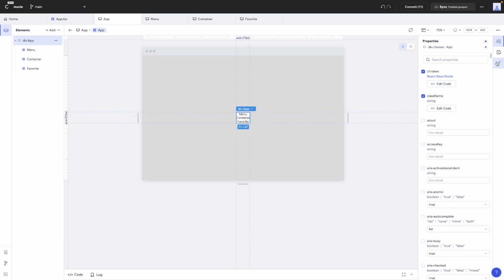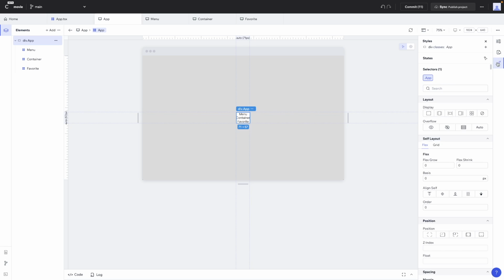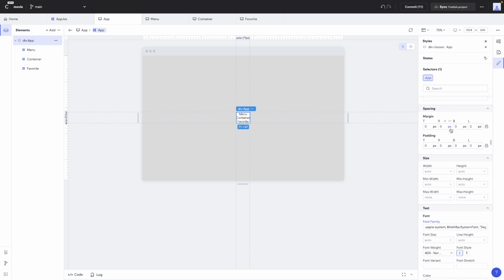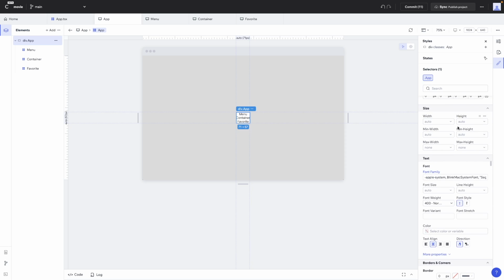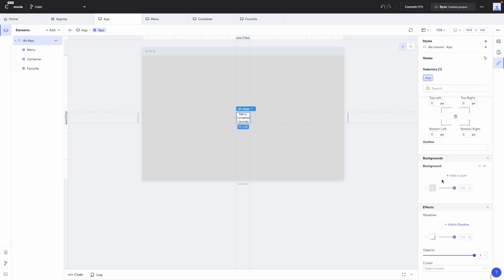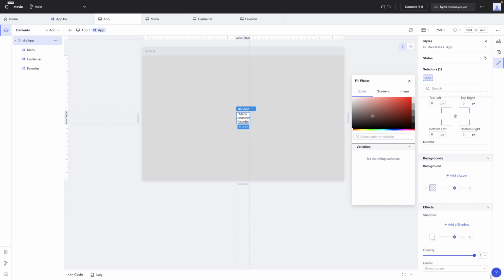So what I want to do is to give a background color for my main div. To do that, I'm gonna choose styles. And here, as you can see, we have everything we need. Layout section, positioning, we can give any margin or padding, its size, font options, borders, backgrounds, and effects. Let's give a background. You can choose any color here, or you can paste here your own color, like that.